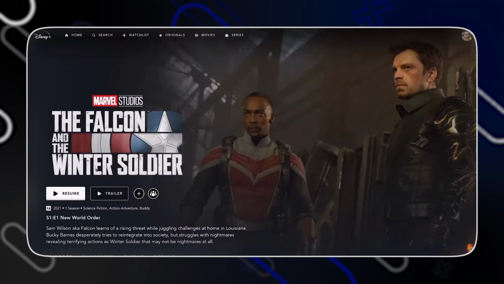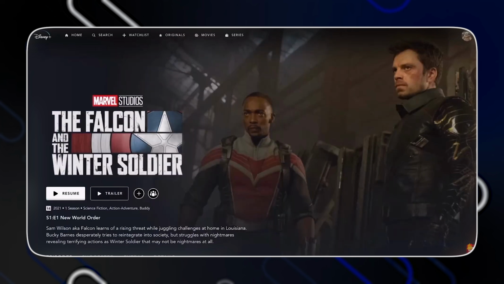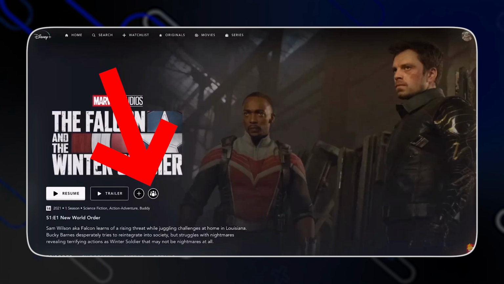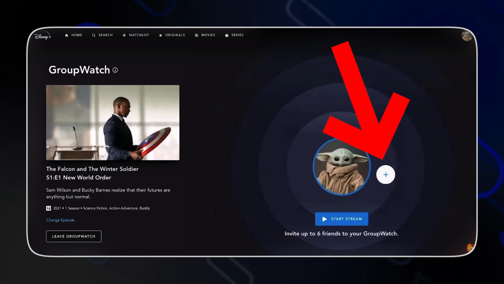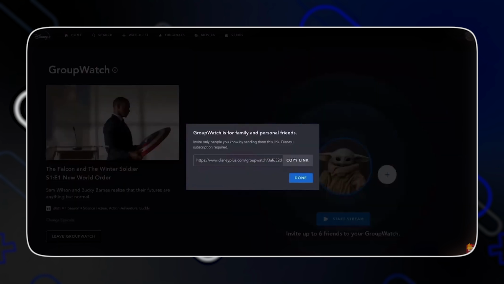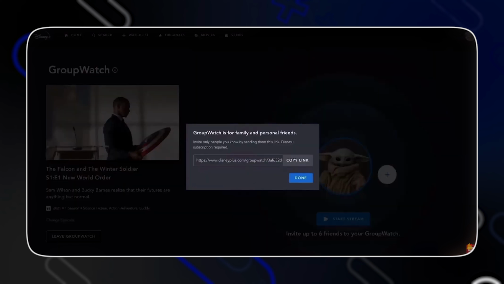Now, if you want to do the same thing from your PC, you just have to go to the browser, log in to your account and choose a specific movie. Then here you will find the same icon. You just have to click on it. Then it will show you this page. Then you should click on this plus sign right here. And here you will find this link. You can simply click on copy link and send this link to anyone that you want.